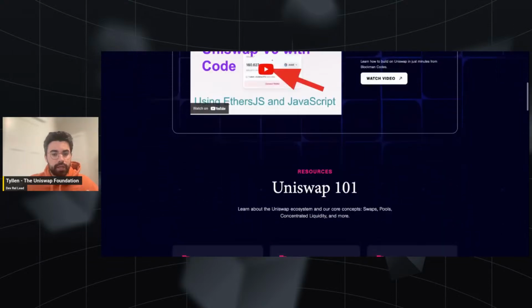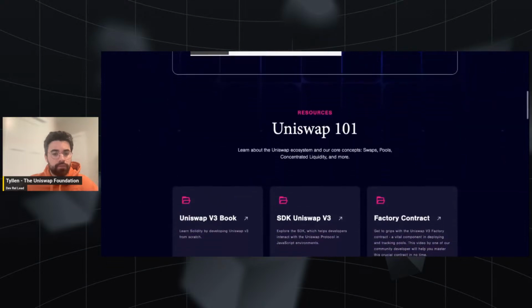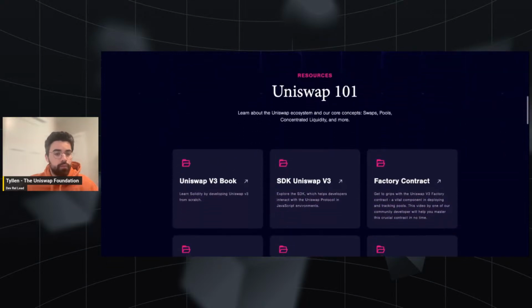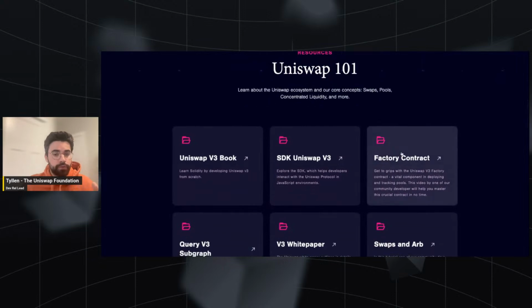In addition, we've got a lot of resources to help you learn. We've got grant recipients who've created learning resources for you so that you can start building on top of Uniswap. We've got our V3 SDK docs that are pretty detailed and full of use cases and examples that you could start tinkering with on GitHub so that you can get caught up to speed.